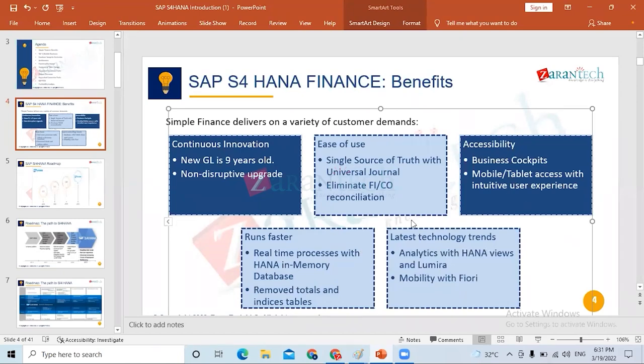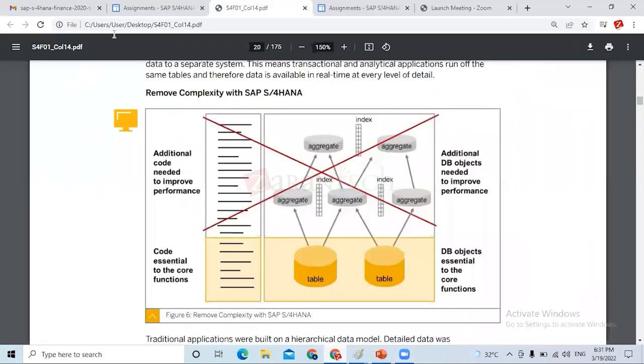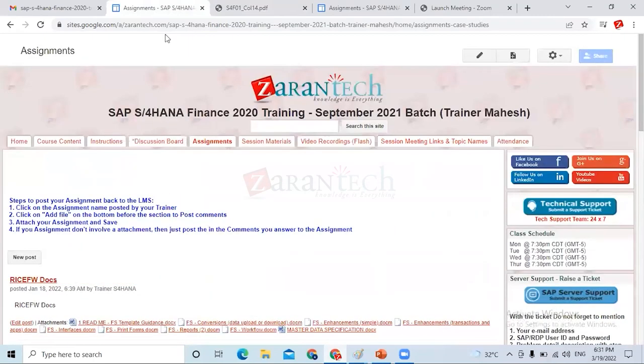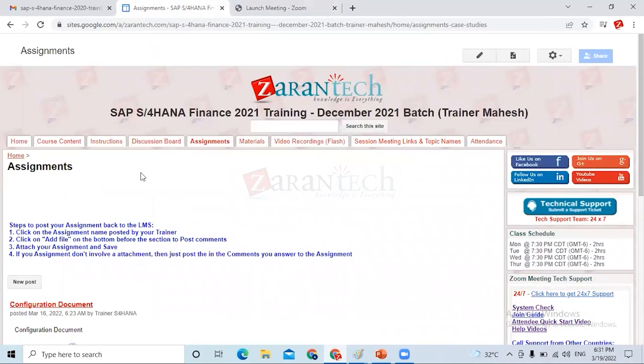So this is what you call SAP S4HANA Finance. In this SAP S4HANA Finance, what are we going to be discussing? We are going to discuss the classes, which are very, very important. So this is our syllabus which we are going to prepare, and the syllabus is going to look like this. We have designed the course content like this.